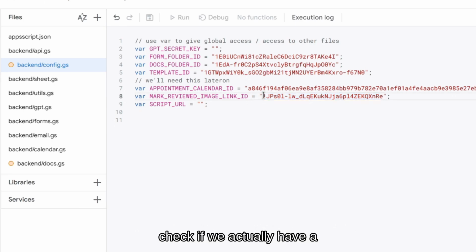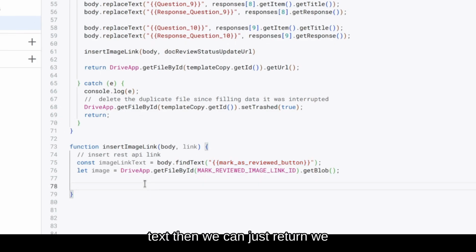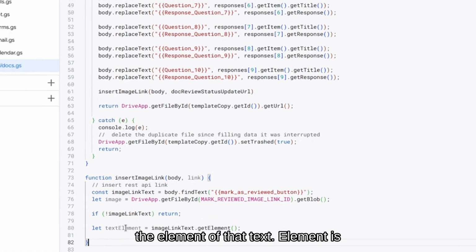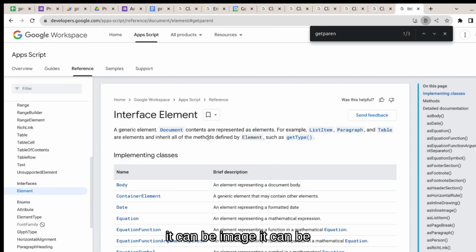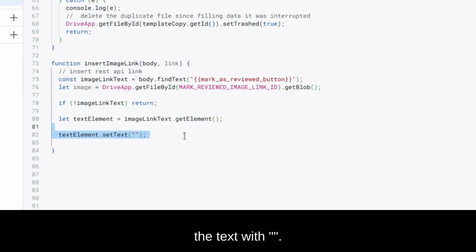Now let's check if we actually have image link text. If there is no image link text, we can just return. We don't have to do anything else. Get the element of that text. Element is any representation of content in the document. It can be image, it can be text, it can be table, etc. After we get the element, which is text element in our case, we will replace the text with empty strings.